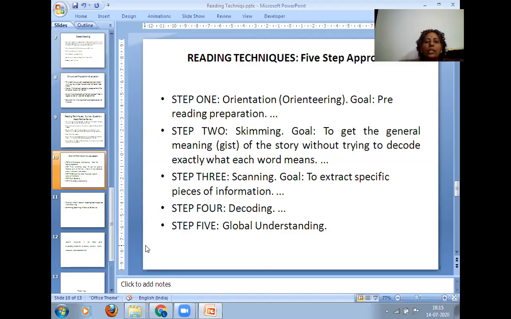Skimming. So to get the general meaning of the story without trying to decode exactly what each word means, that is the second step. In third, scanning, the goal is to extract specific pieces of information, you have to do the scanning. The fourth approach is decoding. What you have read, what you collected, the information, you are going to decode it in your own way. Last step is the fifth one, that is global understanding. You are coming to the conclusion about your preparation, pre-reading or any other thing. So the last one is understanding.